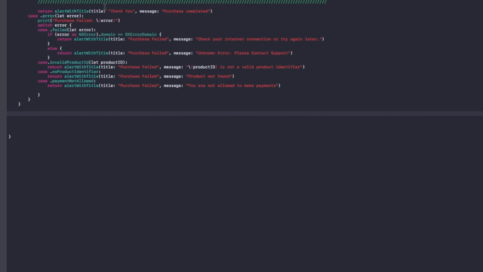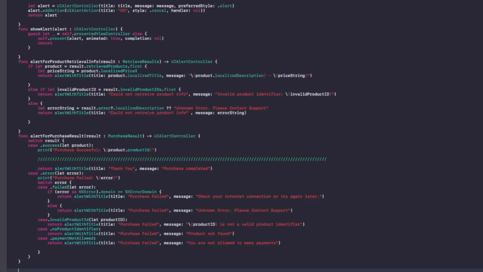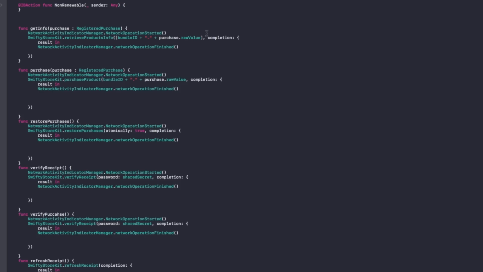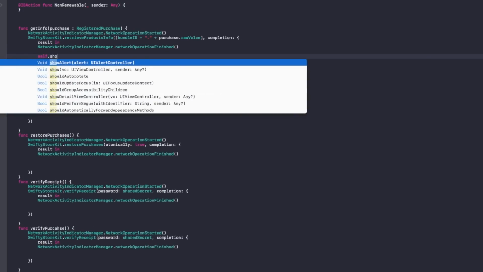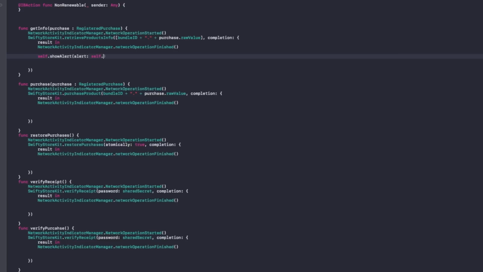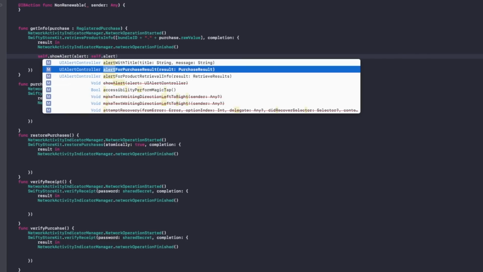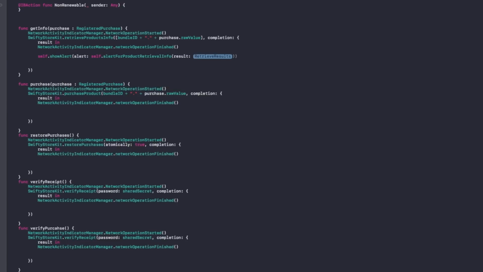Now before we continue on with creating a lot more of these alerts that are going on, let's go ahead and implement these alerts that we have created into the functions that we created earlier. So with our getInfo function right here, let's go ahead and get into this. And we're going to say self.showAlert, and we're going to be showing the alert of self.alert for product retrieval info right here. And then with the result, we're just going to go ahead and put in the result. As you can see, we're creating all these functions down there so that we can really easily do it later. I know it's a time-consuming process to do all of this, but it really does pay off in the end.